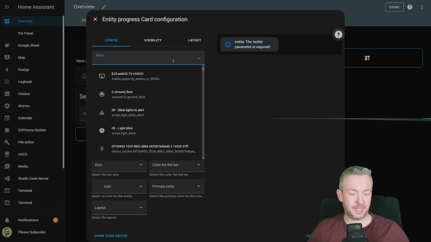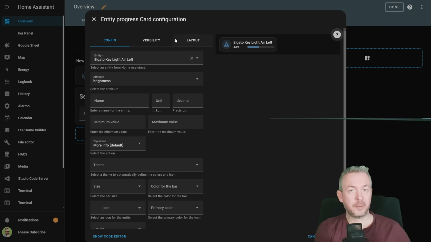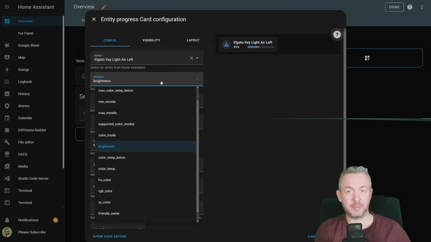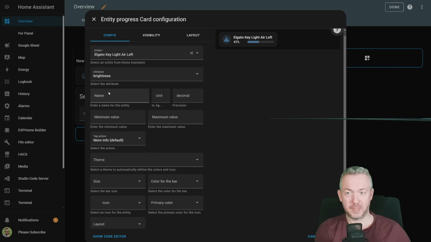First off, we need to select an entity. In this case, I will be selecting a light. For example, this Elgato key light left, that's the light on the left side here. Default one is brightness, but of course you can play with attributes and select any attribute that suits your needs. Next, you can change the name, Elgato left.